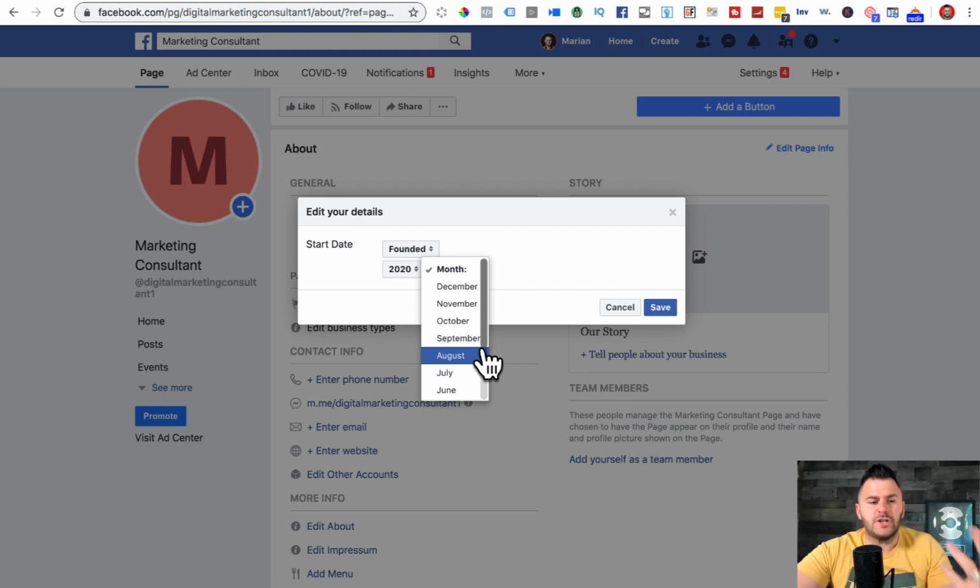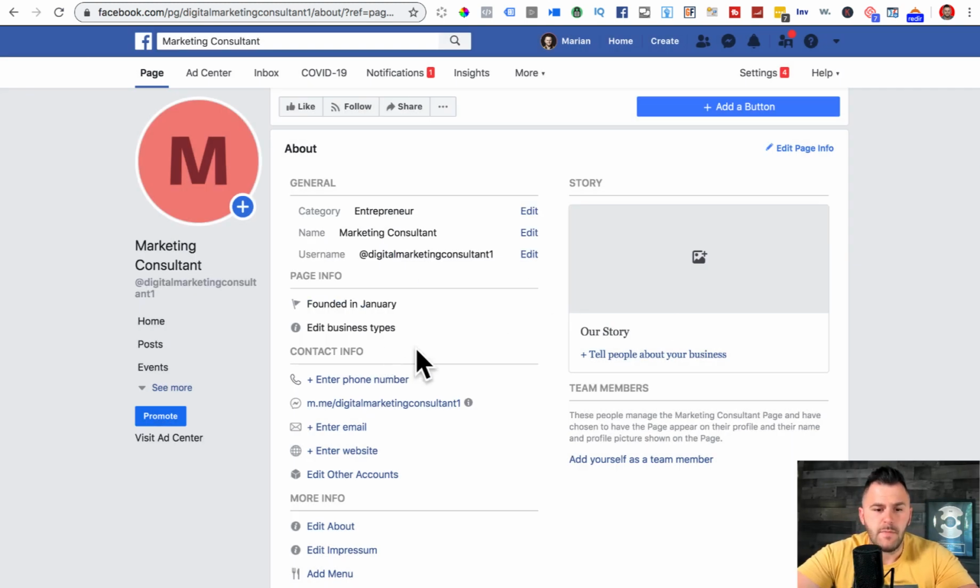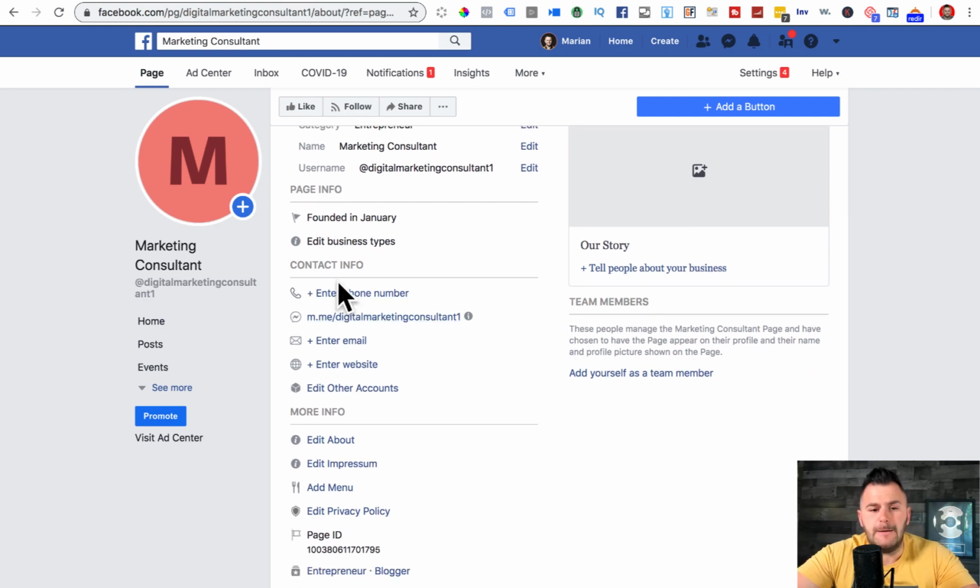But if you're just starting the page right today, and you put the date of today, when you invite people to like your page, it doesn't make any common sense for them to actually like it because it's brand new and they'll think that it's just a test or something like that. So we'll just backtrack it to, let's say, January 2020. We'll hit save. And then we got a couple different options here.